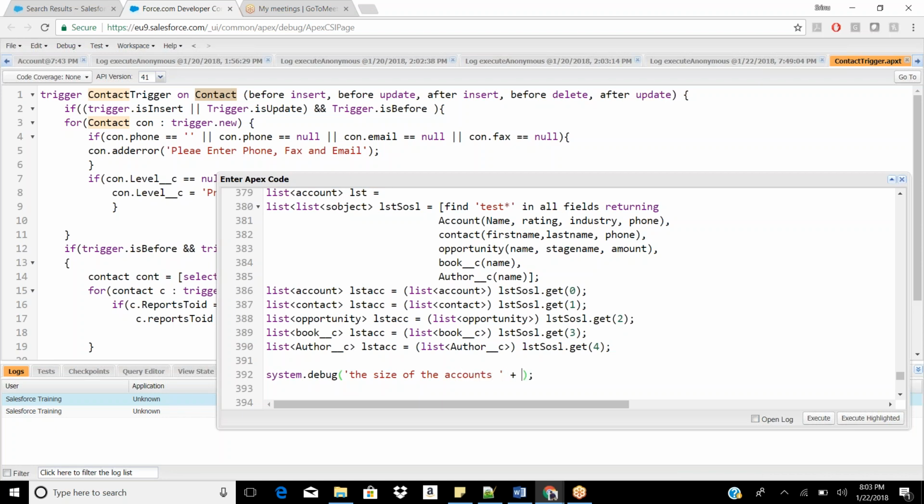How can you know the number of records? Oh, we have to change the list variables. This is lstcon, lstop, lstbook, lstauthor. Okay, so now your accounts are there in the lstacc. lstacc dot, how to get the size? Use the size function, right?